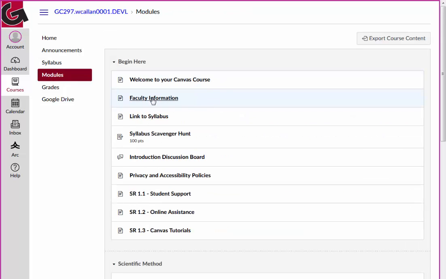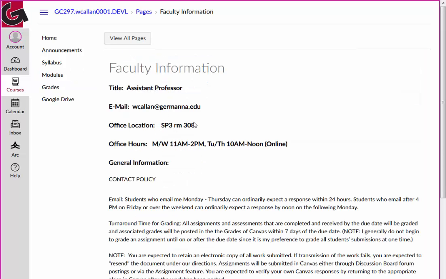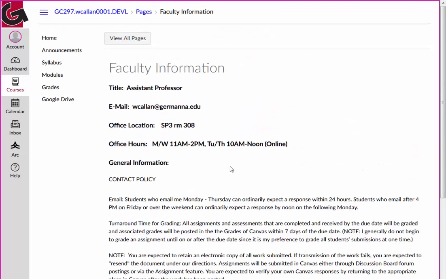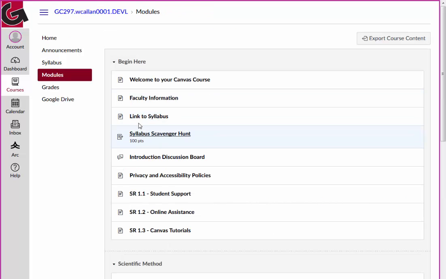The next part of that is the faculty information. It's basically background information about me, where I'm located, my office hours, my email address, title, all that good stuff, what my email policy is, what my turnaround for grading is, and then some of my background information, so that you can get in touch with me. Within the module then goes into the syllabus.